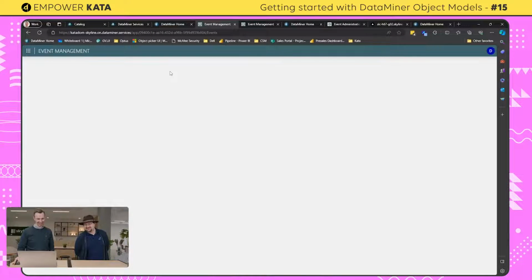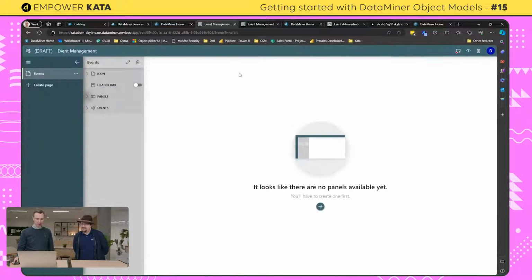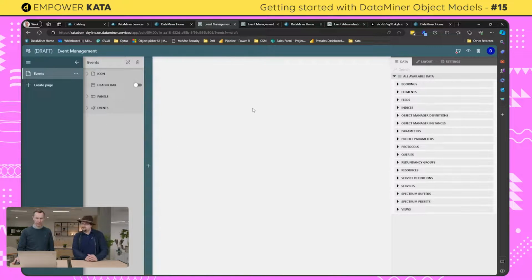I already created an app, but with nothing in it. We've seen that in the other katas, so that's very easy. Create app, and if you don't know how to do that, look back at the previous kata. We've made a few low-code apps before, so we've got a blank one here, which we'll want to edit. We go in edit mode. So we have one page, I called it events, and we're going into edit mode.